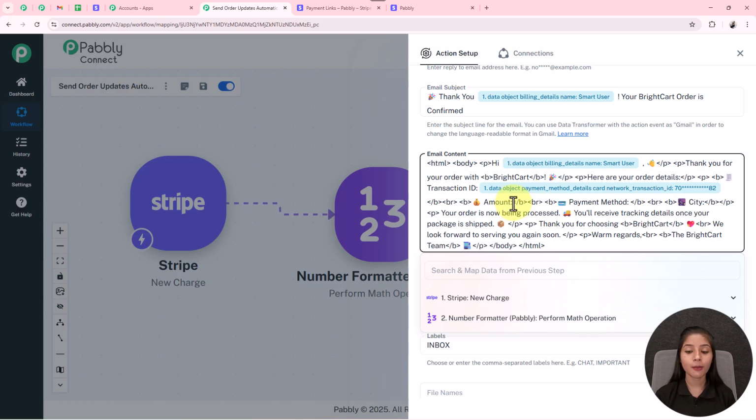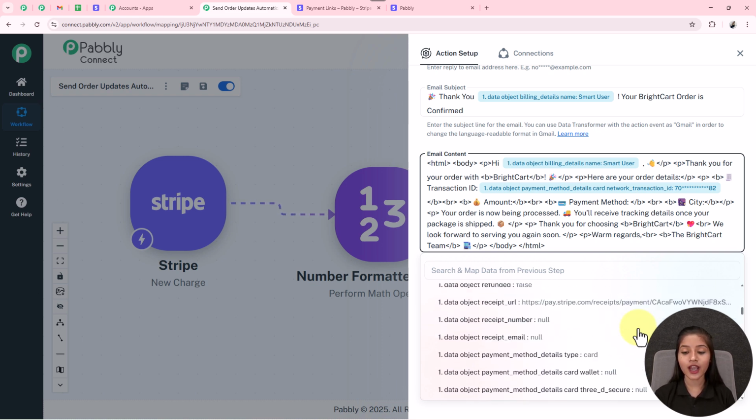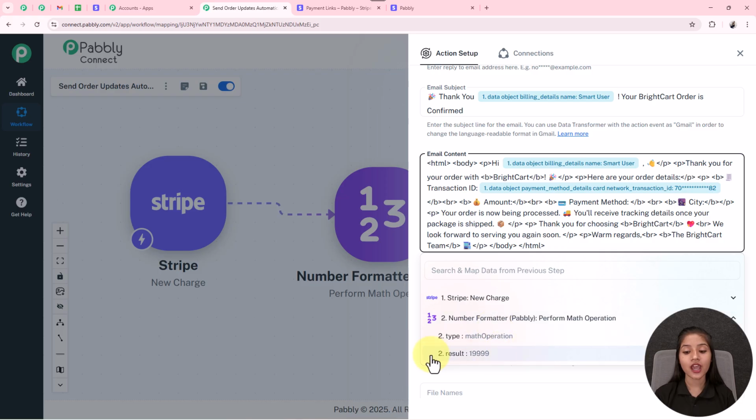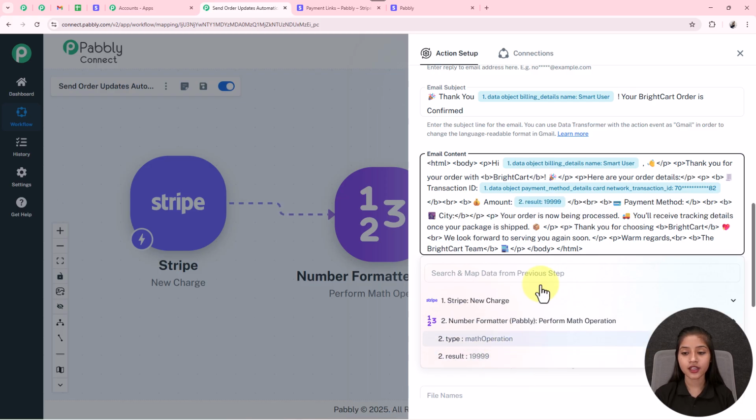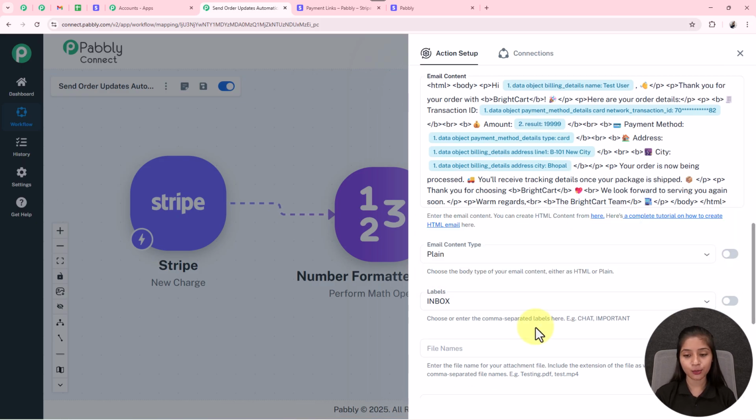Here I am going to do the mapping of the response that I have received from the Number Formatter, not the Stripe. I want the actual value of the subscription, as Stripe captures the response without including the decimals. That's why I am doing the mapping of the value that I have received from the Number Formatter. Here I selected. After that, the payment method also, then the address and the city. The process of mapping data would be the same.